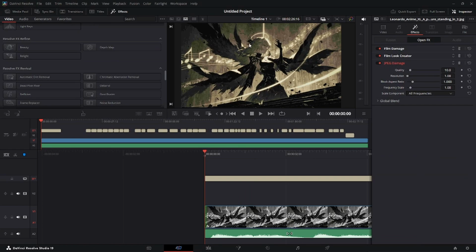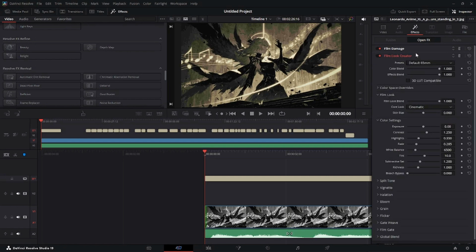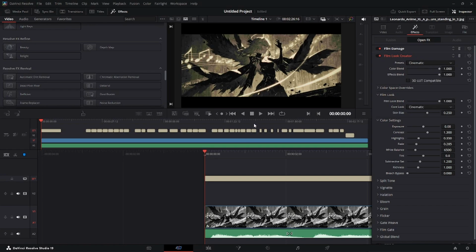The JPEG damage is perfect as is. I love the way that looks, so we're not going to change that one. Our Film Look Creator. You can go in and change it. Let's see how Cinematic changes it.